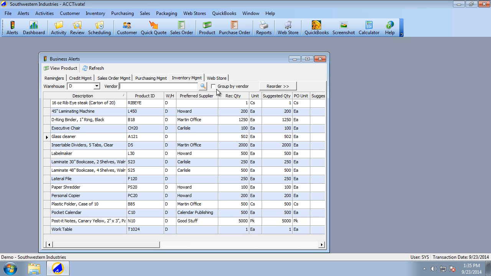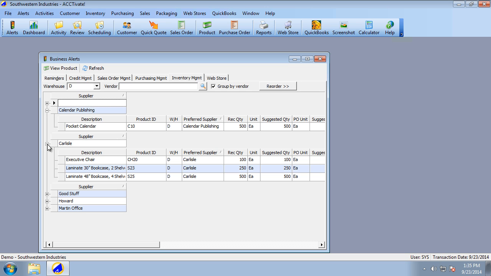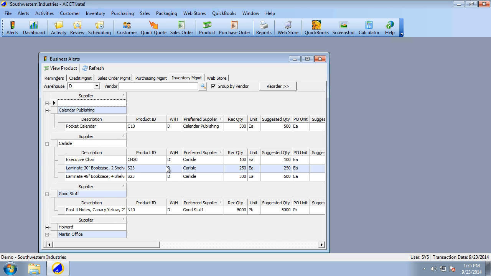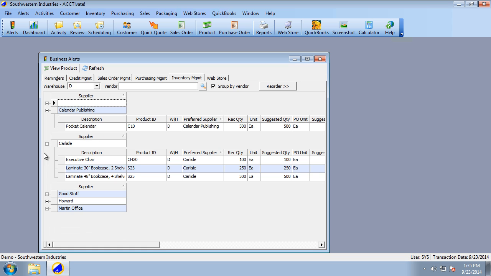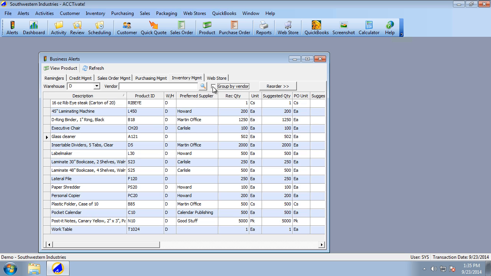You can also group by vendor. What this does is group by the preferred vendor specified on the product window. So now we've got this Pocket Calendar preferred vendor is Calendar Publishing, Executive Chair is Carlisle, and so forth. And it just gives you a good view on what we're expecting to order from each of these vendors based on what's selected on the product window.